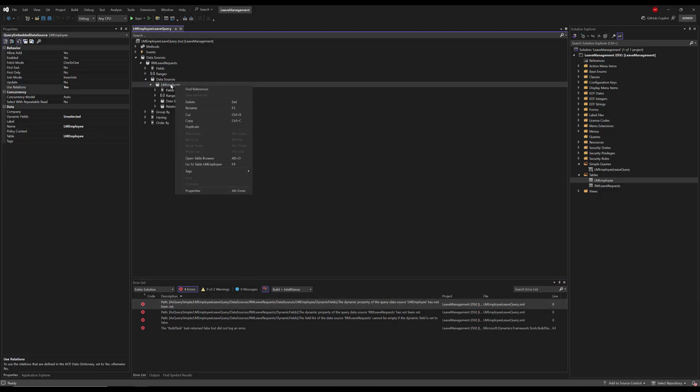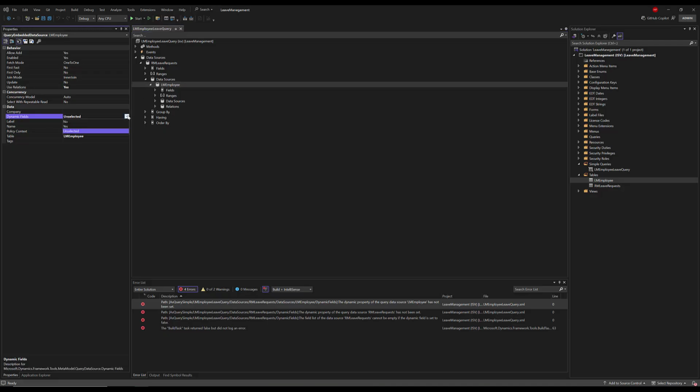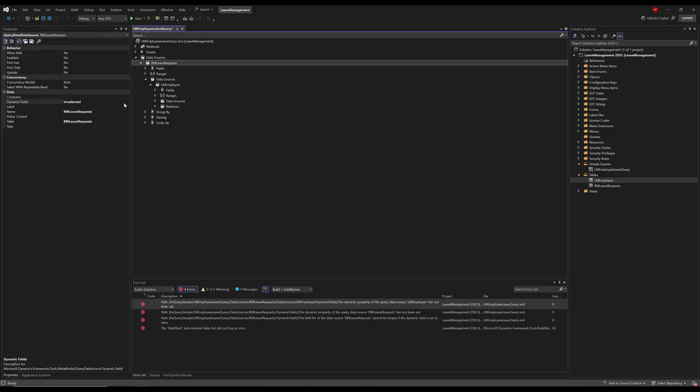Now let's talk about the difference between views and queries. A view lives in the database. It is physically created at the SQL level. You can open table browser on it. You can use it in reporting tools. It's great when you want a stable, database-level representation of data.